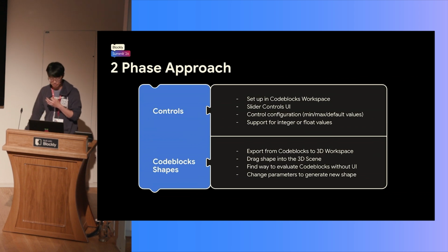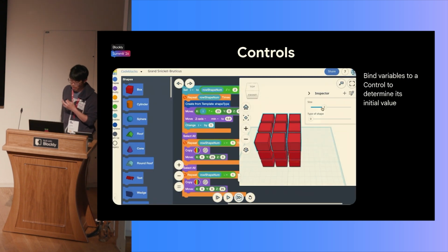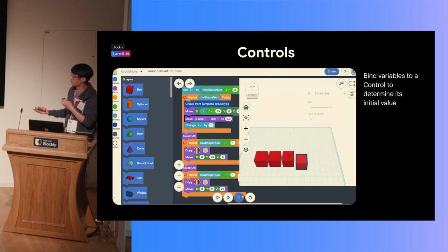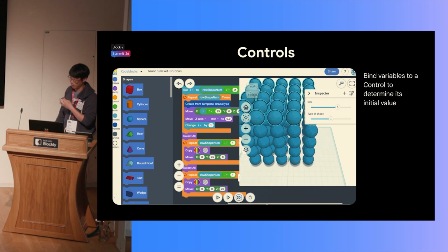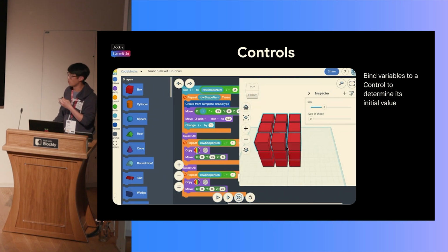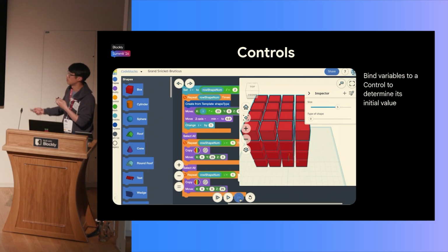with code block shapes. Controls provide a simple interface to set input values into your code blocks design, and each control is bound to a variable. The control values work outside the code, so you don't really need to change any of the code as you're manipulating those values. How do we set one up?